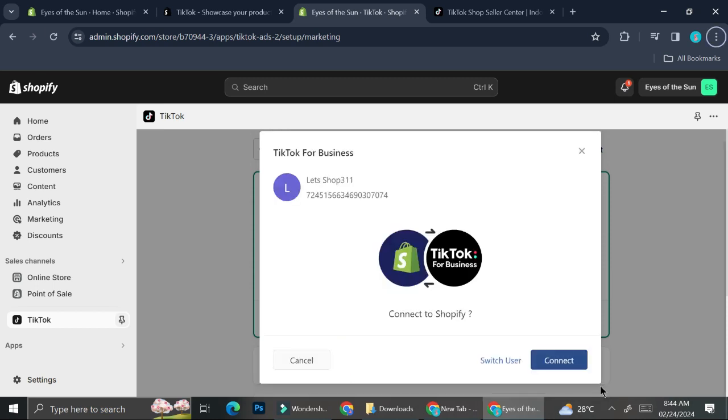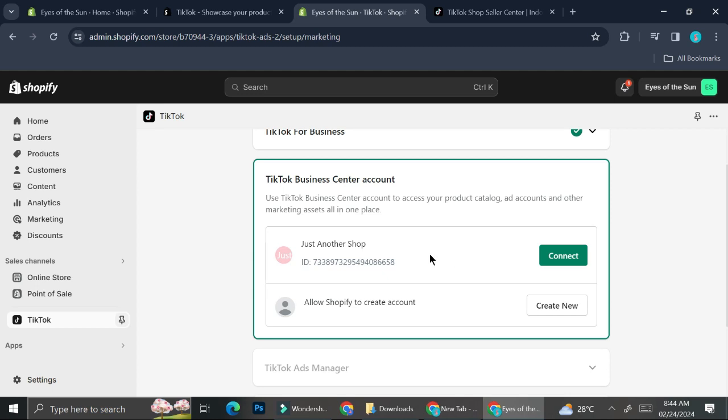Next, it's going to show which TikTok account is going to be connected to your Shopify. As I said before, the regular TikTok account and your business TikTok account are different. I actually have two different accounts for that, so make sure that the one that is going to be connected to your Shopify is the right one. And if you checked it and it's right, you can go ahead and click on connect. But if it's not, you can always click on this switch user option. And here they're going to show which accounts you already have. This one is the one that I created for my business account.